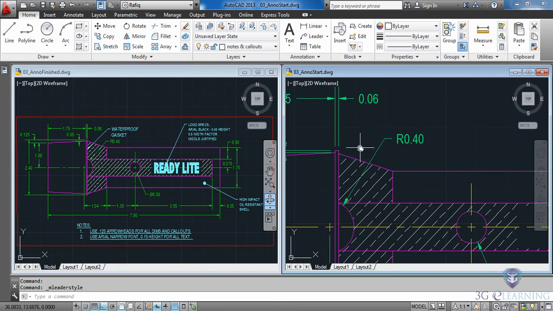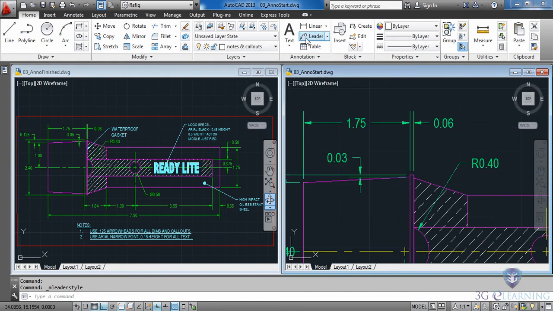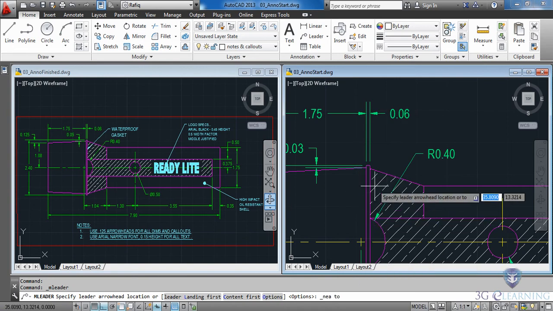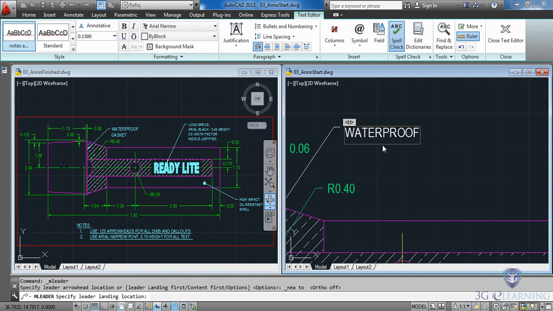Let's zoom in a little bit. I'll launch the multi-leader command, and I'll create my leader from a point nearest the right edge of the gasket. I will turn the ortho back off, and I'll pull this out and create my note. I'll also click Hold and Drag to give myself some word wrap, and when I'm finished, I'll click on screen.